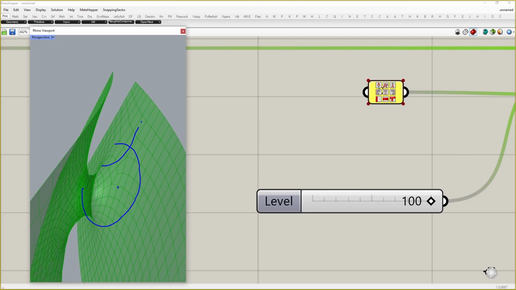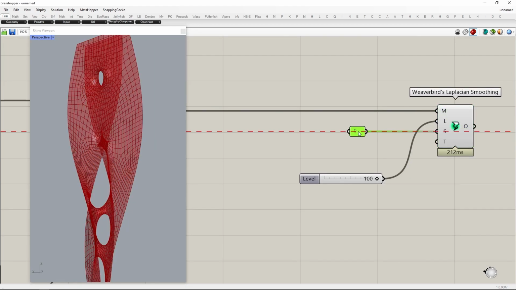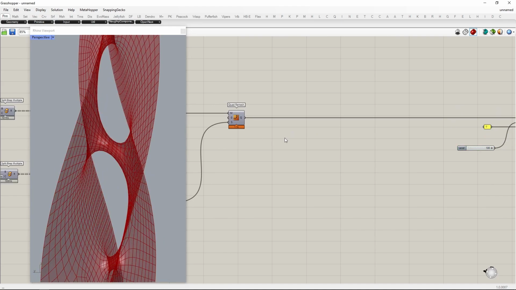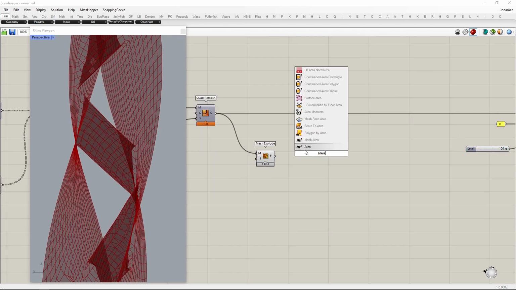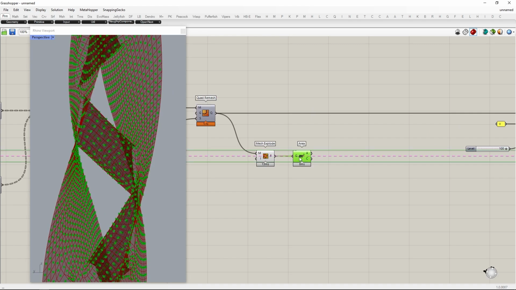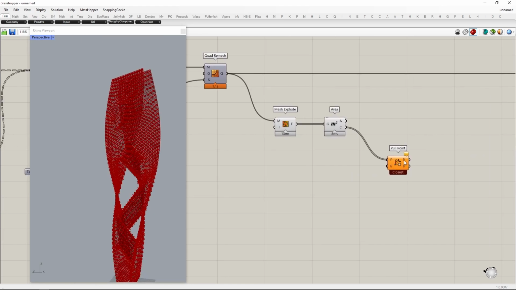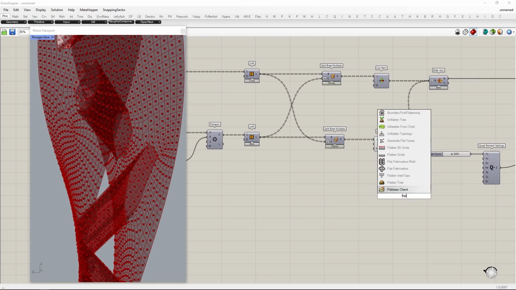Here I don't want the overall form to be modified, so I will separate the mesh faces that are close to these pipes and smooth them separately. Mesh Explode to get each mesh face separately. Using the Pull Point component, pull the center of each face to the closest geometry, in this case these pipes.